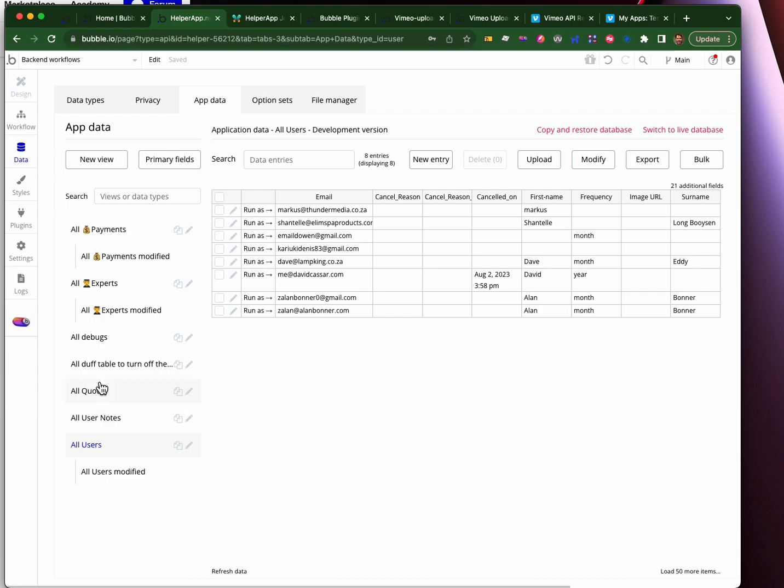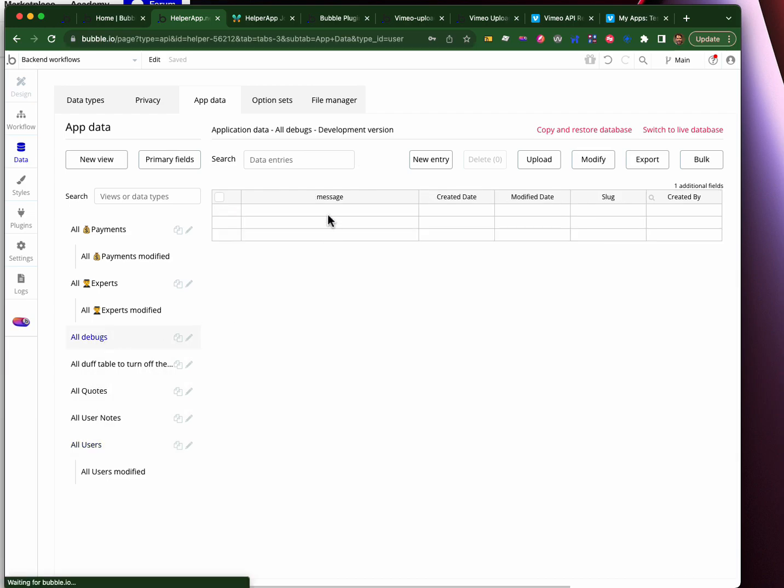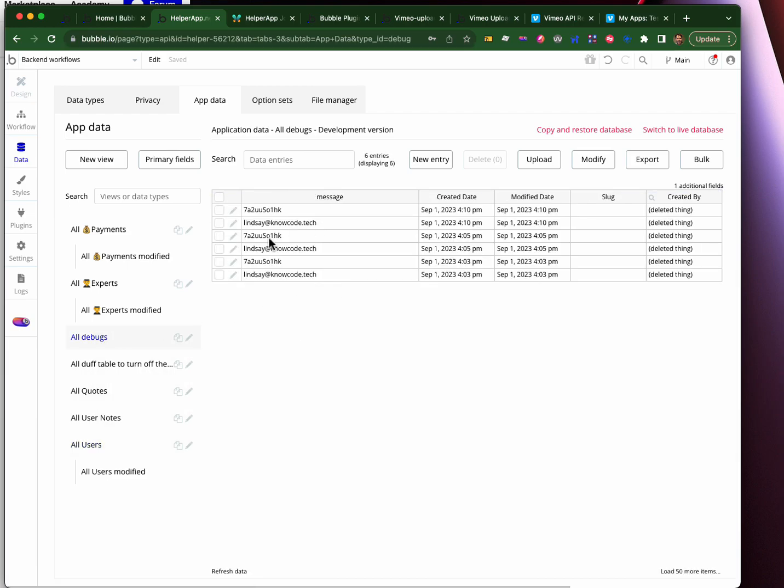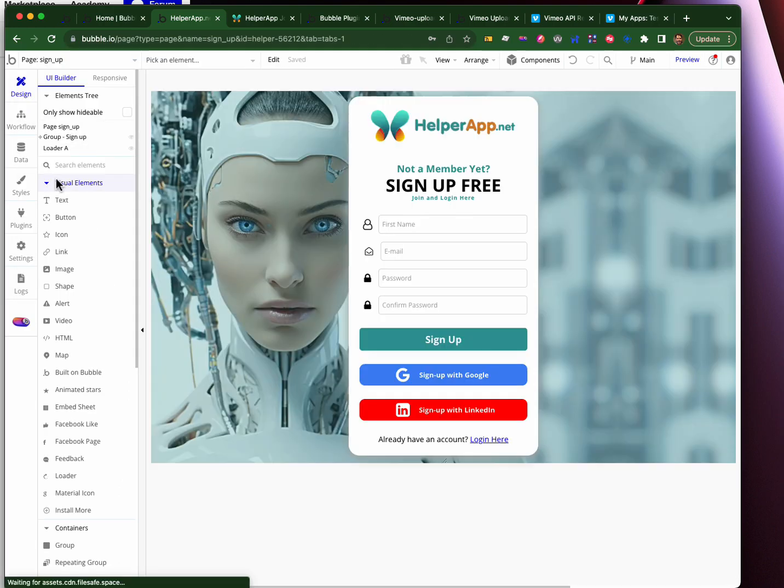I created a table called debug, and in there it's just for throwing some details, just to check if things are working or not. You can delete this table. When you delete this table, you'll also need to delete it from this workflow. Anyway, I'll show you it working.